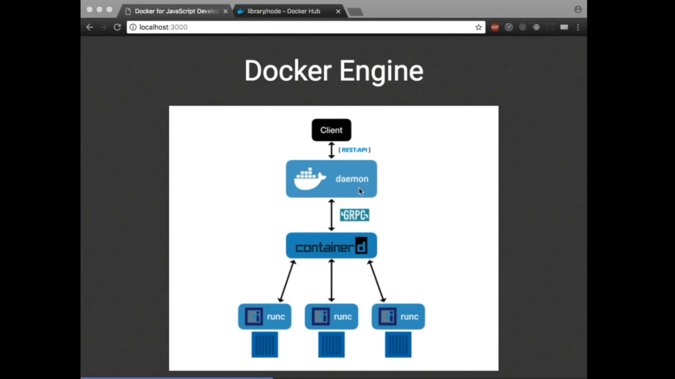The client and the daemon communicate over a REST API. And then you have this thing called containerd, which is the runtime for containers. It's responsible for creating containers, stopping containers, all the different lifecycle events, and overseeing all of the low-level work to make containers happen.